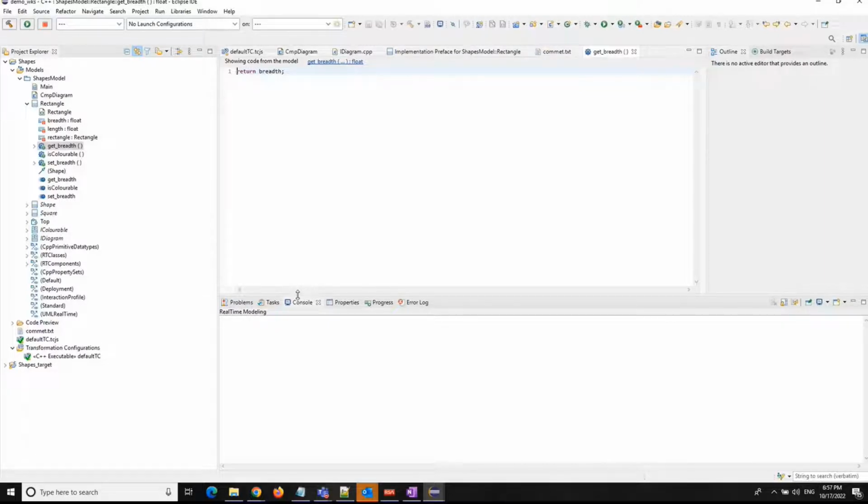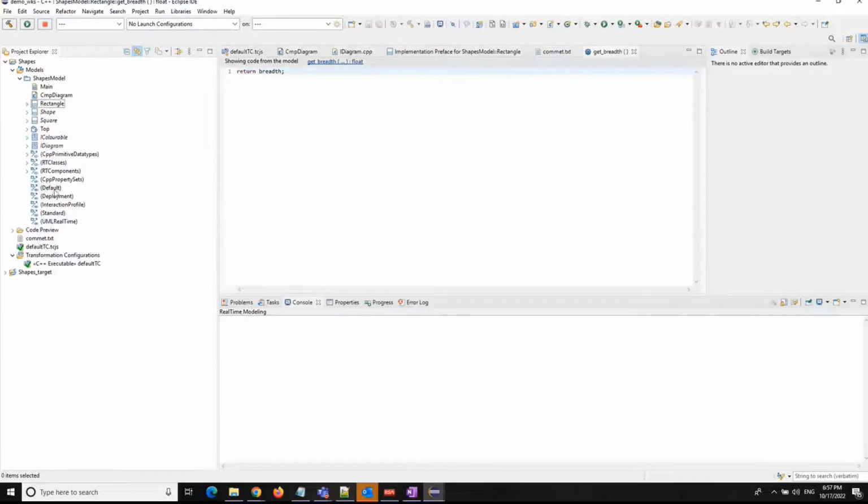One more point I should mention here: if some issue happens while restoring the editors, or if we are not able to save any editors, that information will be logged into the real-time modeling console. We can see one example.